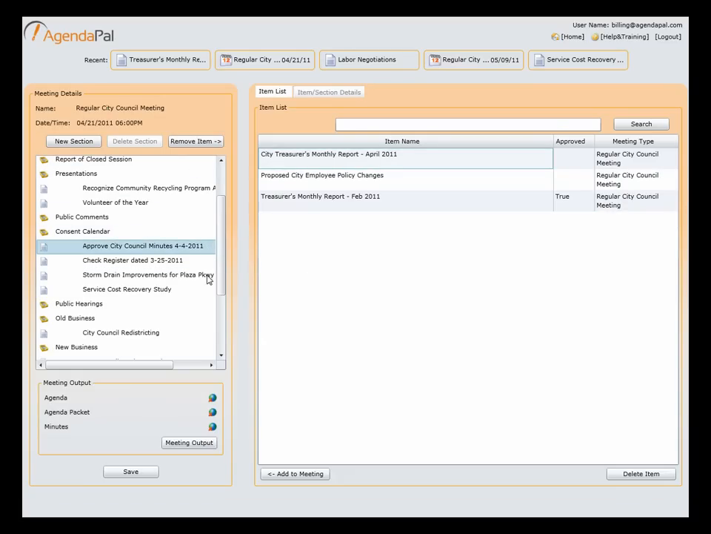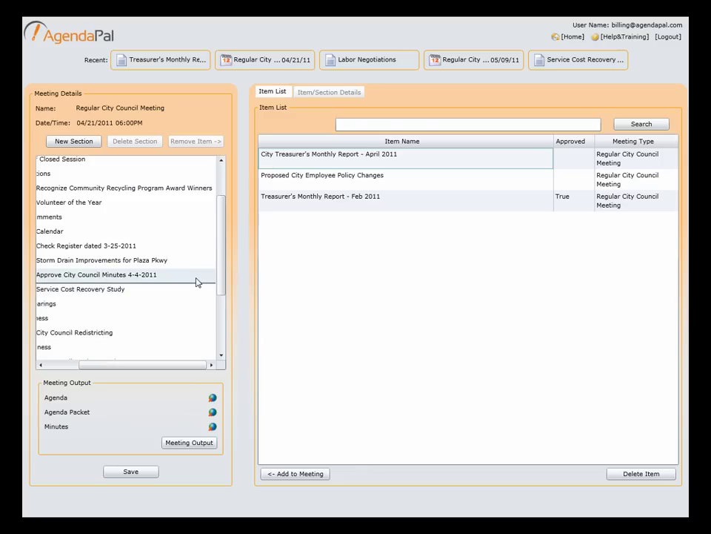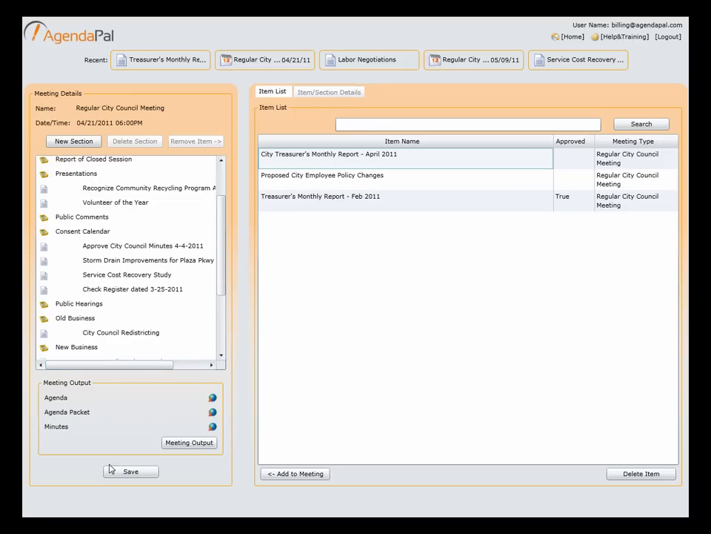You can also change the order the items will be heard at the meeting by dragging the item to a new location. Then, once the order of business for your meeting is to your liking, creating your agenda, agenda packet, and publishing them to the web is just a click away. As you can see, using AgendaPal is like having another staff member on your team.